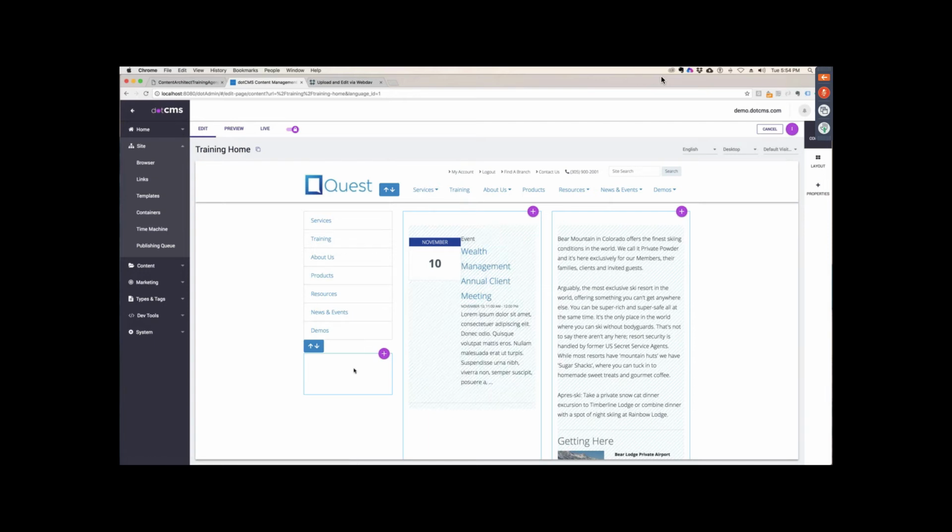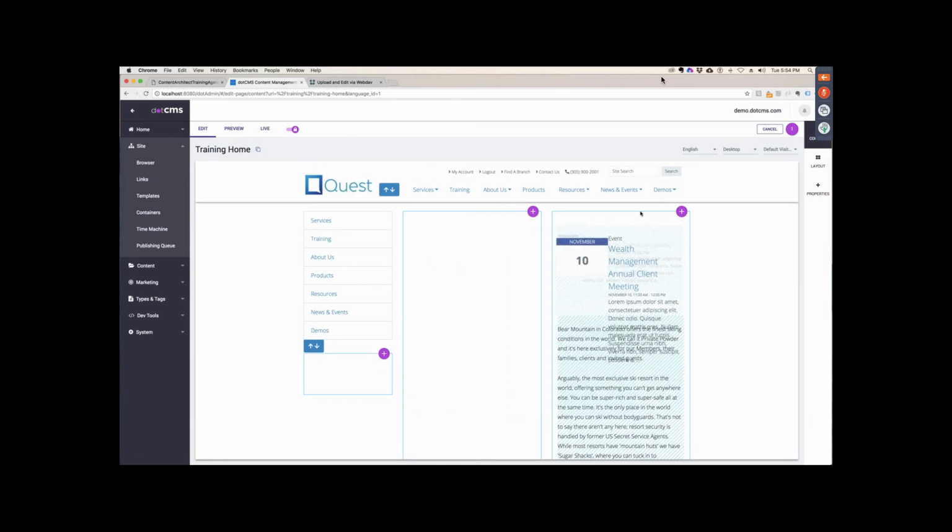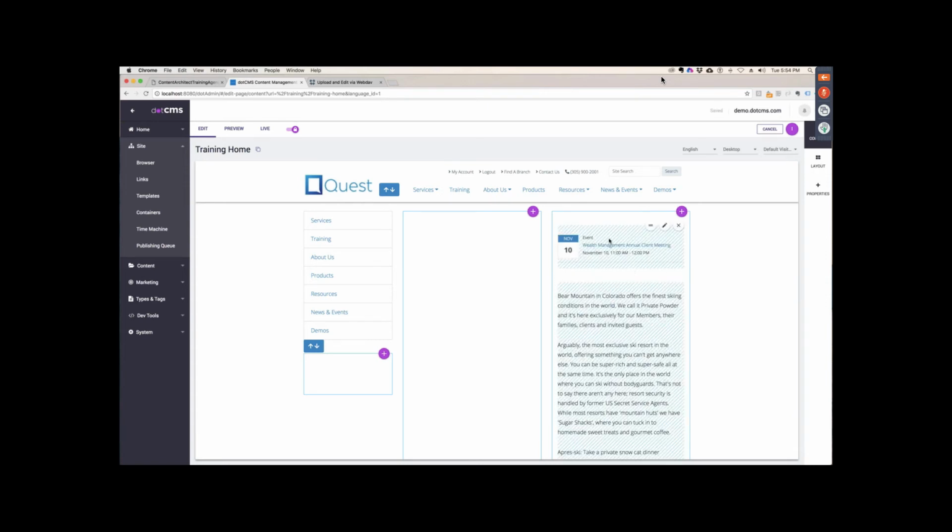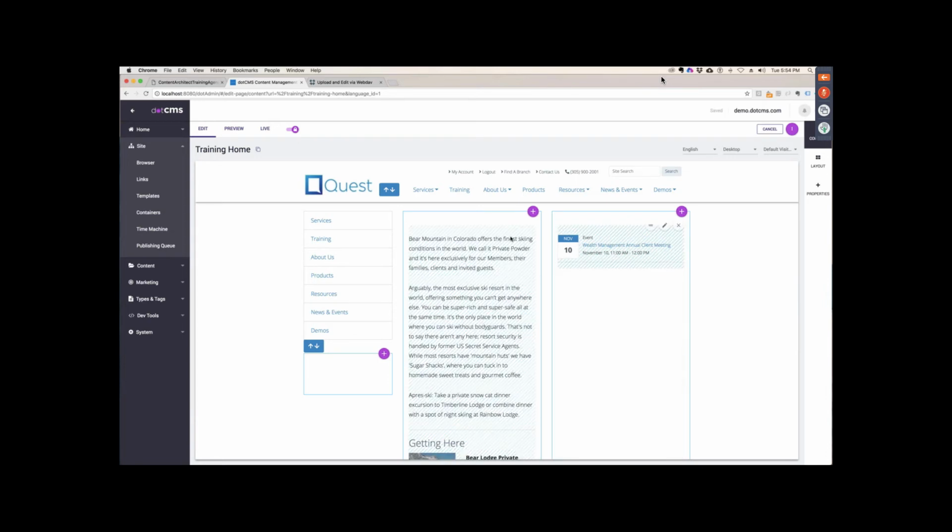Now, hopefully this container actually will accept events. Let's see. Oh, it doesn't. But let's see, we could add this over here. And now it takes whatever styling is on my container, and then it automatically restyles the content to fit the way that the webmaster said that container should lay it out, right?